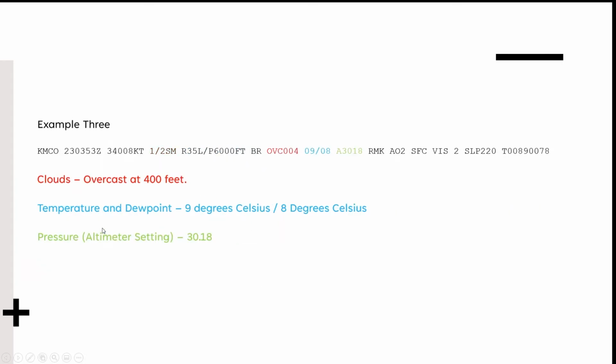Go back to our cloud layers. We have an overcast clouds at 400 feet. Temperature and dew point, 9 degrees Celsius, 8 degrees Celsius. So both of these are positive values. It's always listed 0908. It doesn't just list 9 or 8. And our altimeter setting is 30.18.